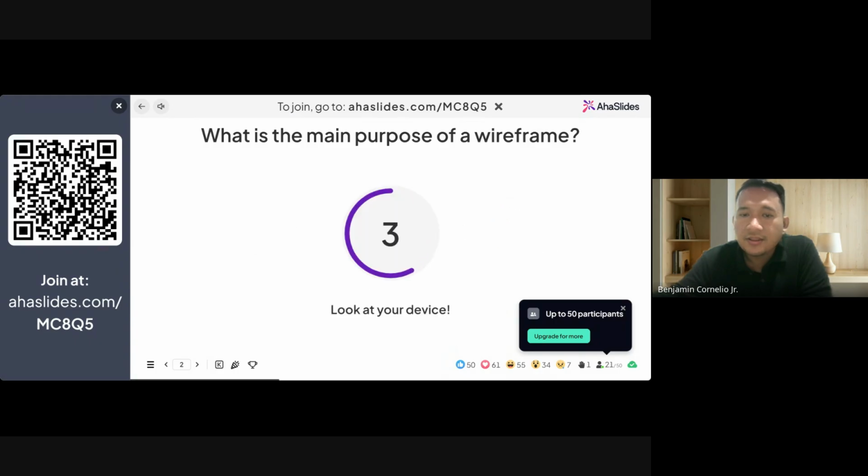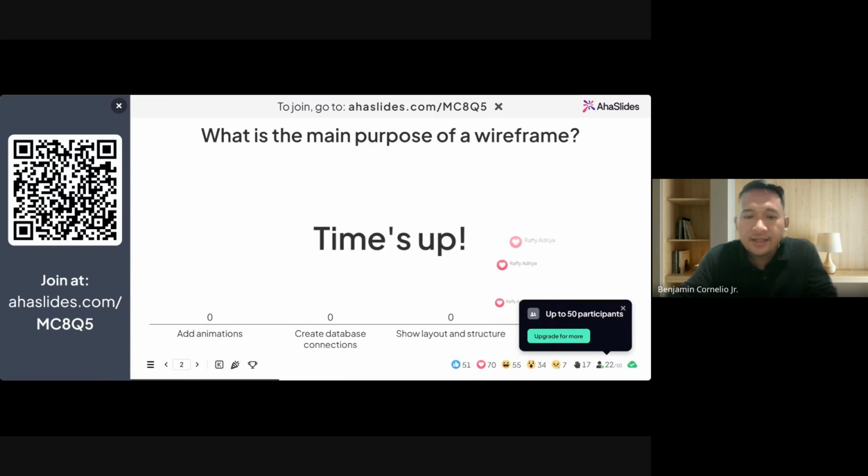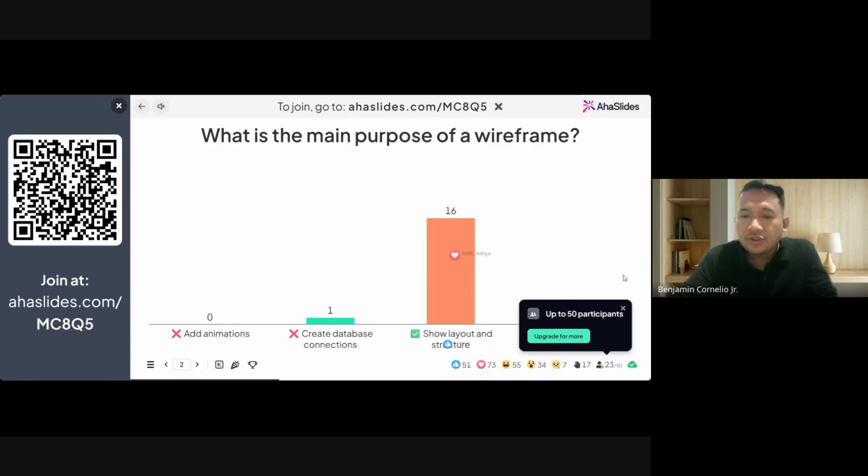So we discussed wireframing. We also discussed different kinds of wireframing, the low fidelity and high fidelity one. There's also a mid fidelity wireframing. So what do you think is the main purpose of the wireframe? All right, so hands up. So yeah, that's correct. Layout and structure. Correct. I think almost everyone got the correct answer.